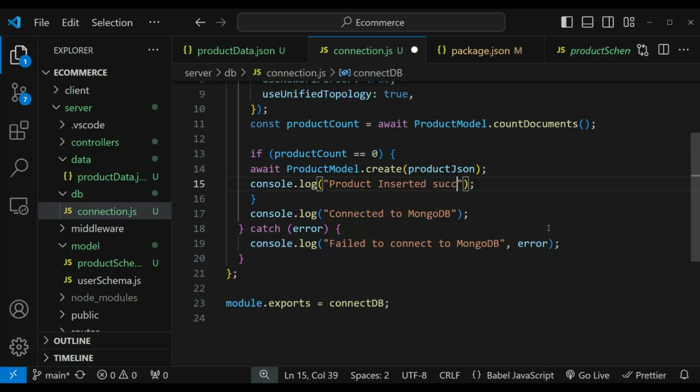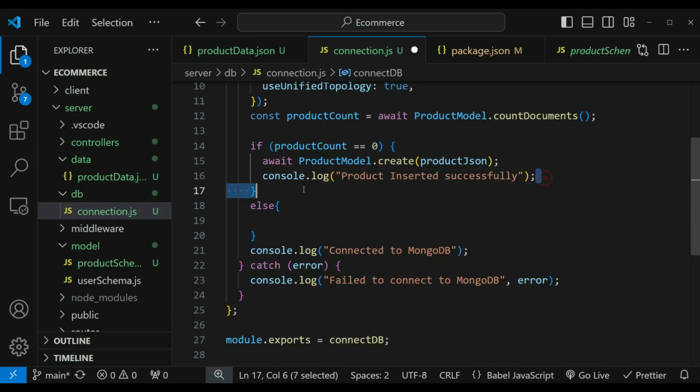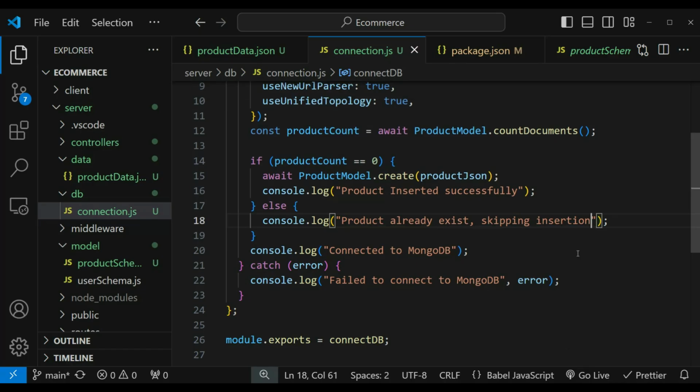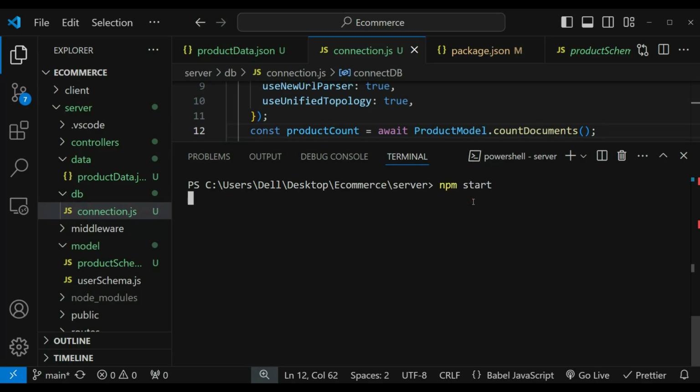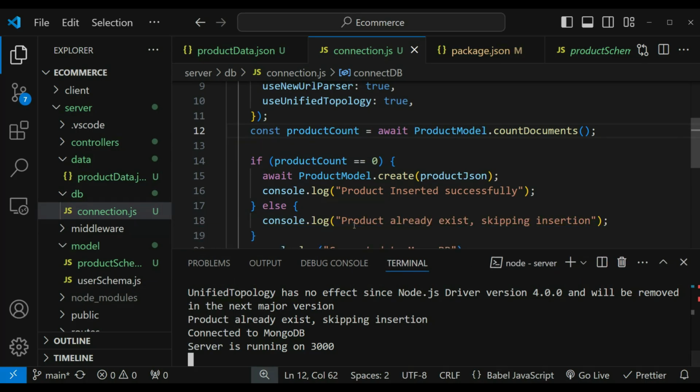You can also provide this product inserted message. Otherwise, we can just skip this, indicating product already exists, skipping insertion. If I again restart this, you can see it's saying skipping insertion. Now no more product will be added, since our product count is 20, this create method is not called.